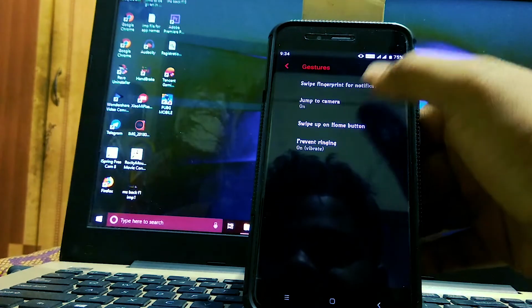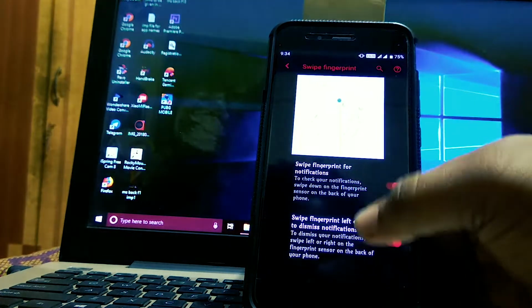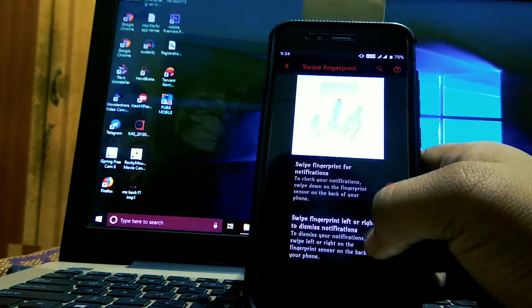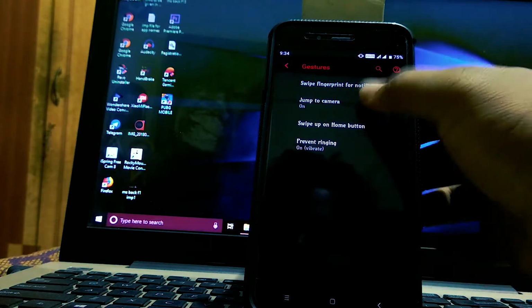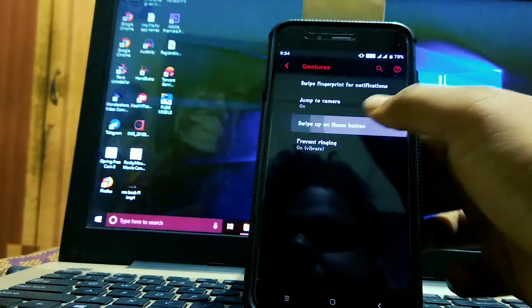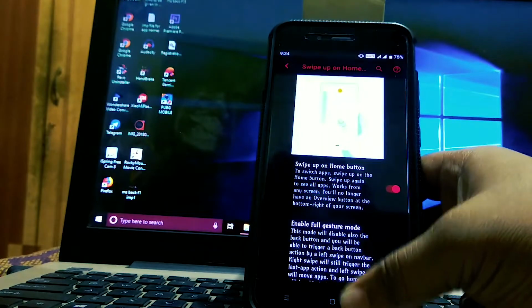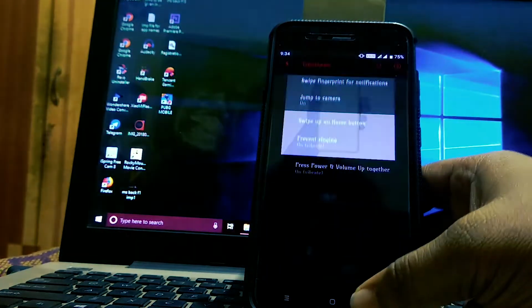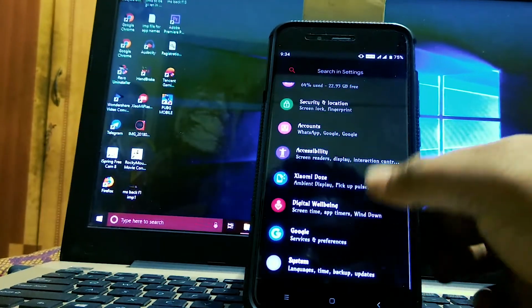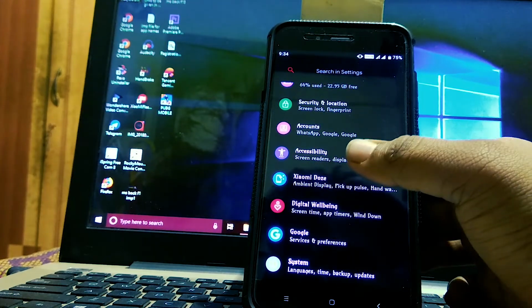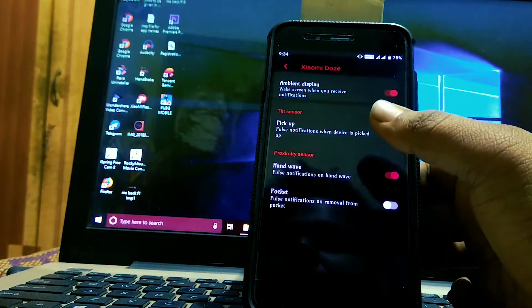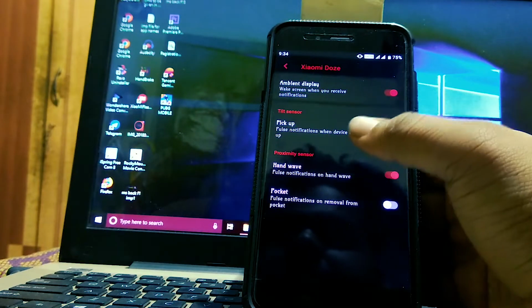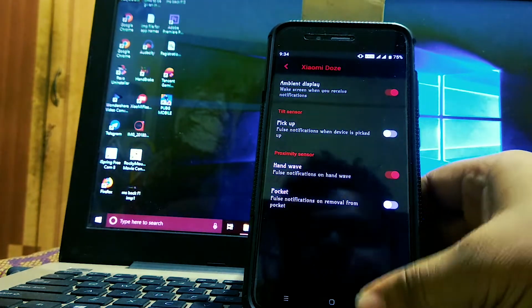In about phone, you get gestures such as swipe finger for notification and swipe left or right for display notification, jump to camera, swipe up to home screen, and prevent ringing. You also get the option of Xiaomi doors, where you get options like ambient display, tilt sensor, proximity sensor, etc.